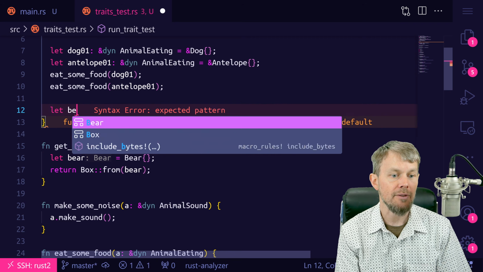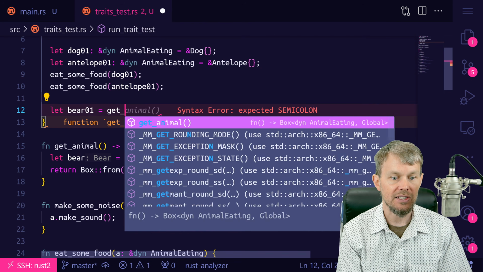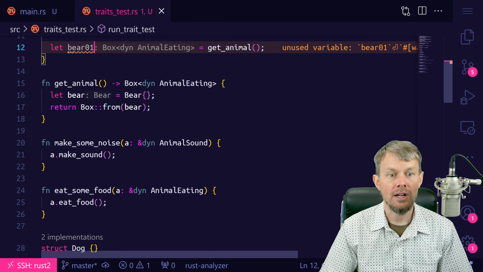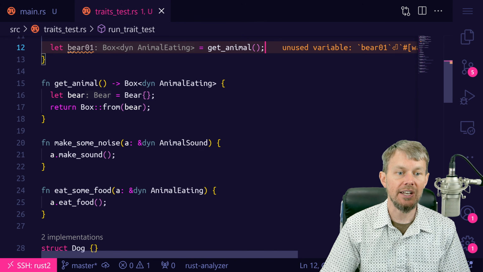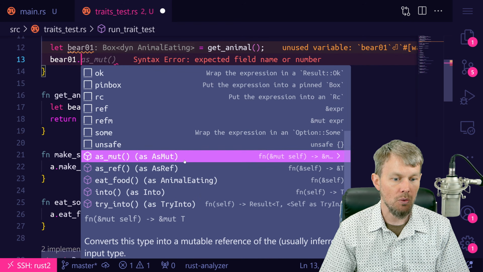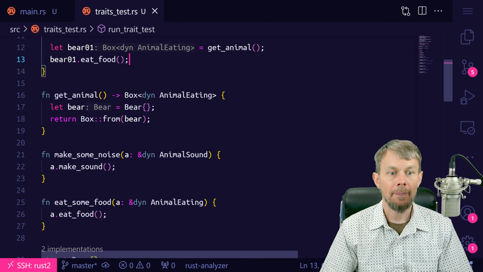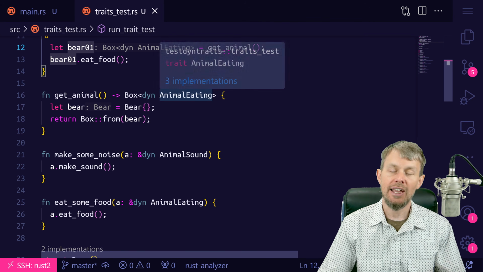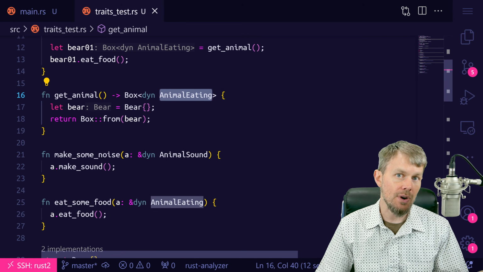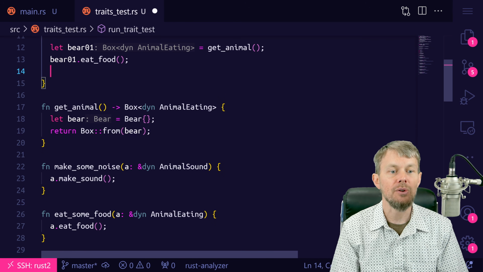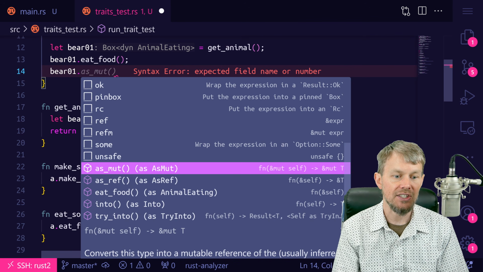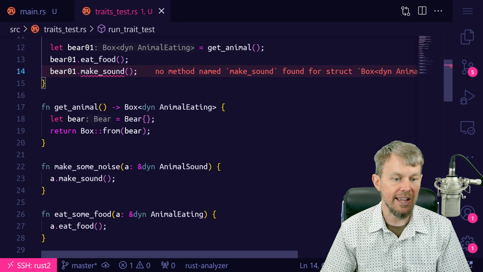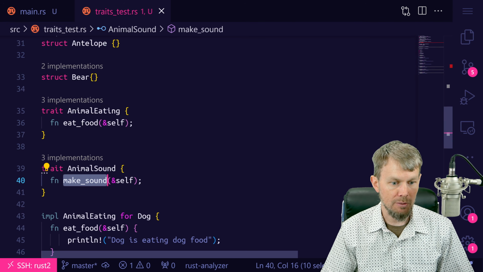So let's do let bear01 equal get animal. And so now we have in bear01 right here, we have a boxed pointer to the animal eating. So now we can do bear01 dot eat food. And of course, that's the only function that's going to be available because we're doing dynamic dispatch here and we are retrieving an animal eating trait reference to the underlying bear. You'll notice that when we do bear01 dot, if we try to do make sound, I think it is, the function name that we had for the animal sound trait? Yeah.